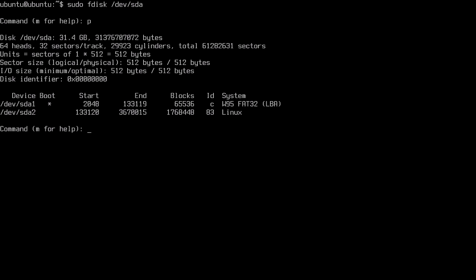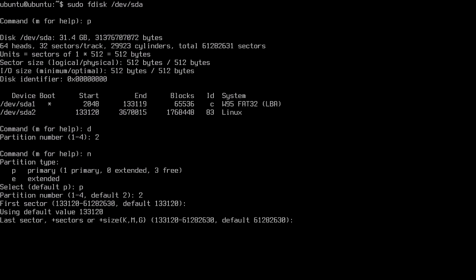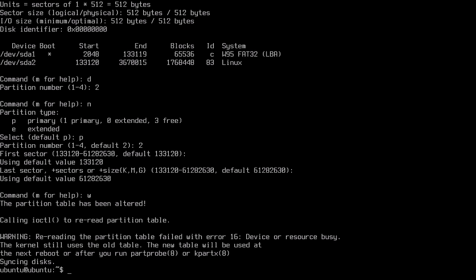So in order to do that, we need to type in sudo fdisk /dev/sda. We type in p, we can print out the partition table. We'll need to type in d for delete, and then 2 for the second partition. Then we'll need to type in n for new, p for primary, 2 for second. We're going to do the default for the partition start and the default for the end. And then we're going to type in w to write the partition table. Now we're going to reboot by typing in sudo reboot.